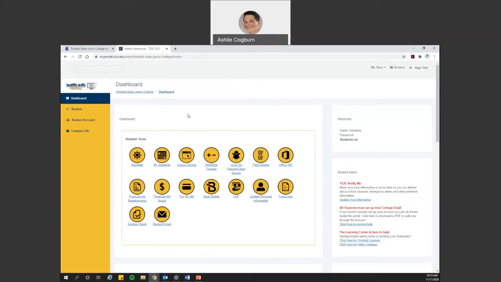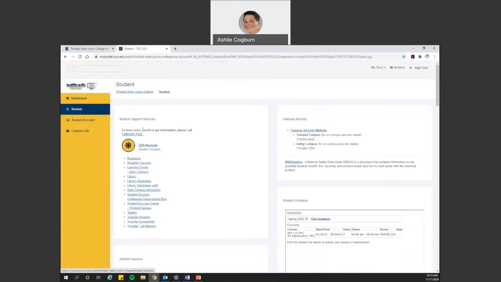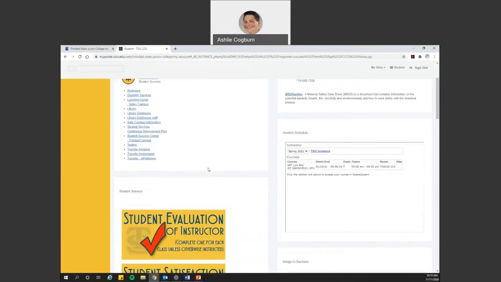The last couple things I want to share on here is if you are on campus, our public Wi-Fi password is students first, and it'll be TSJC public. If you click on your student tab over here, this is another way to navigate your portal. There's a few more tidbits of information you can find in here.